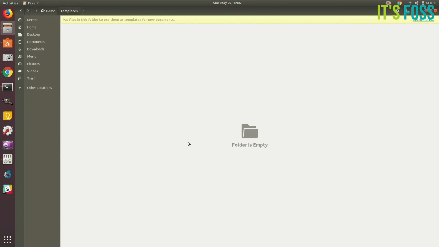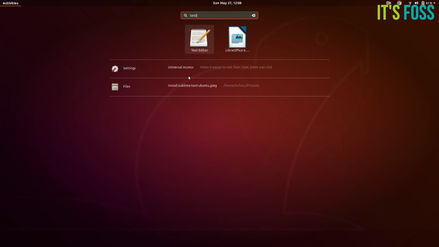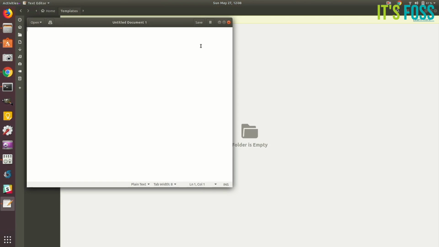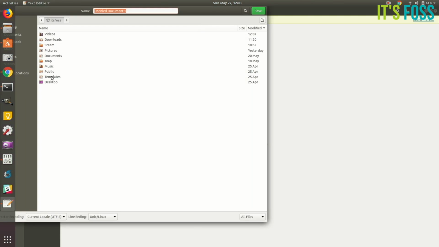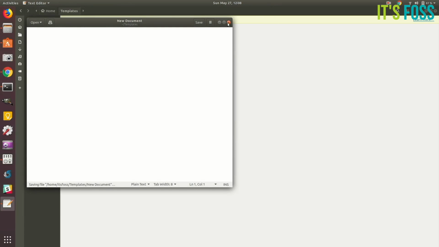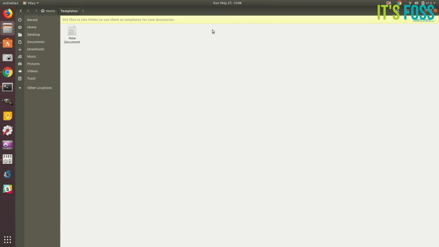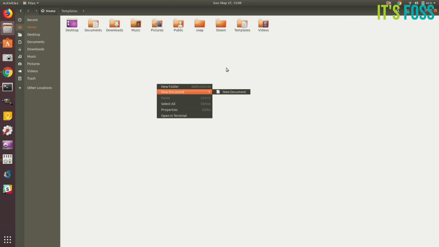So if you want this option back in the right click menu, all you have to do is open the text editor, create a new document, an empty document if you want, and just save it in the templates directory. For example, I'm going to name it new document and then I'll save it in the templates directory. Now when you have this document saved in the templates directory, if you right click, you will find that there's the option to create a new document in the right click menu.